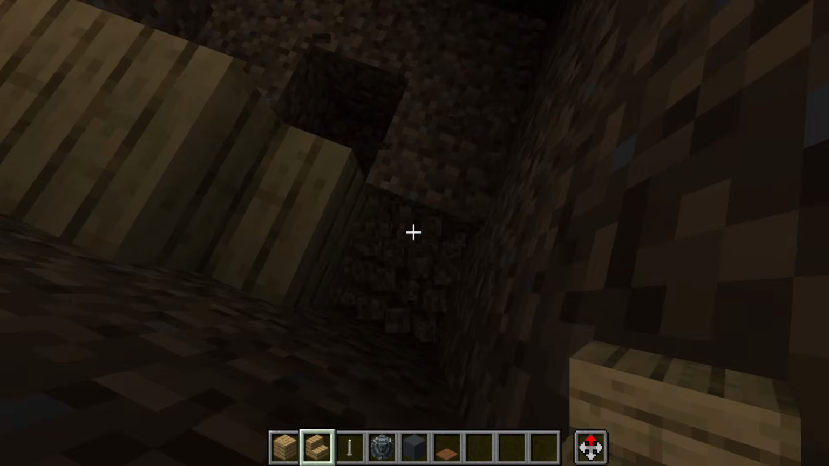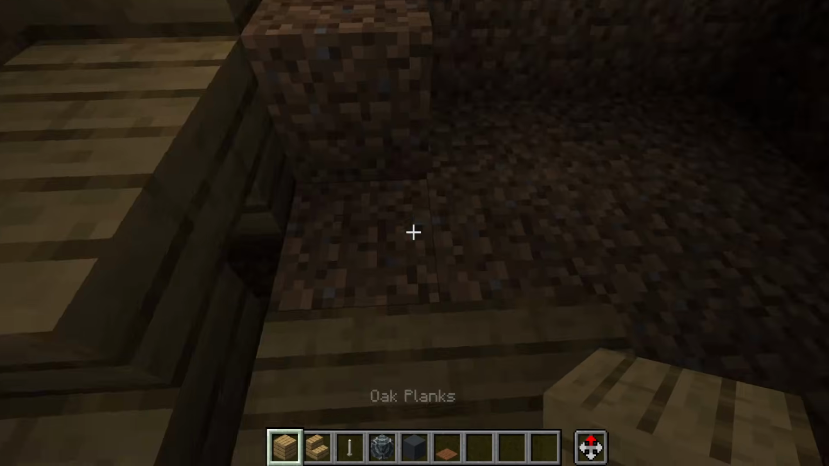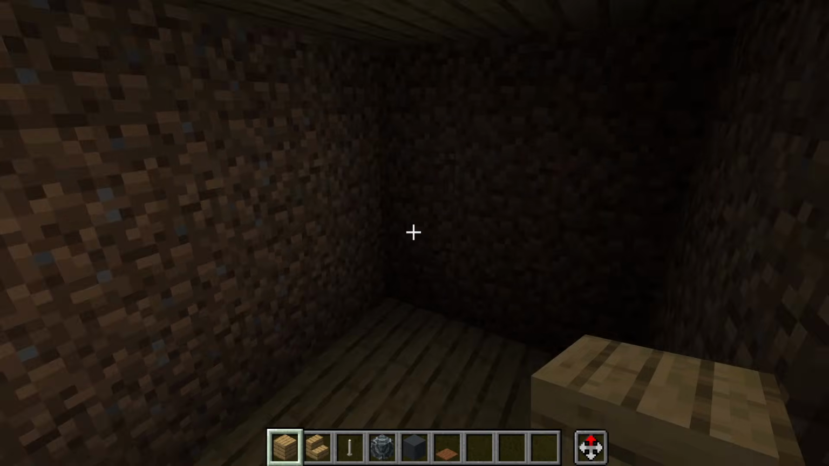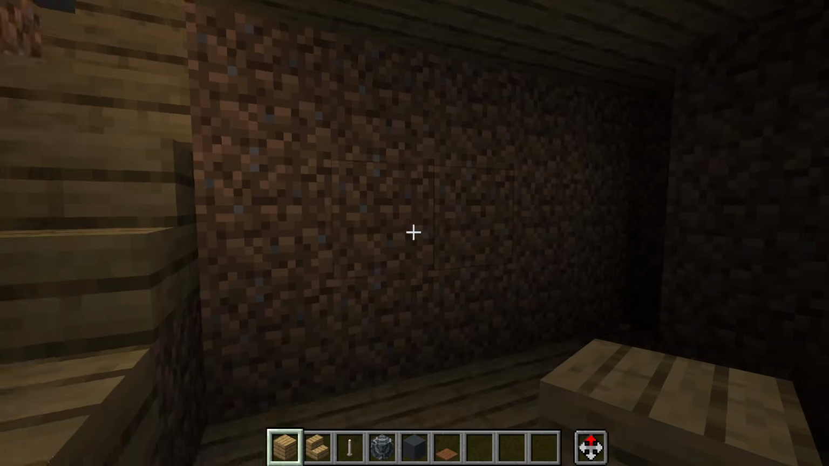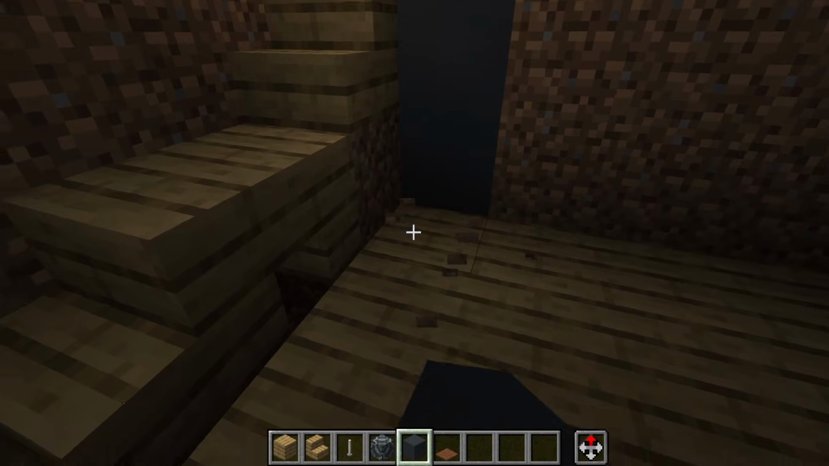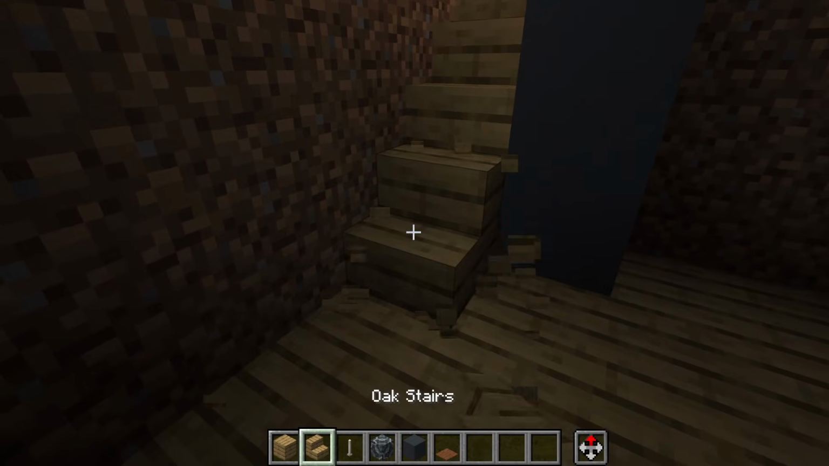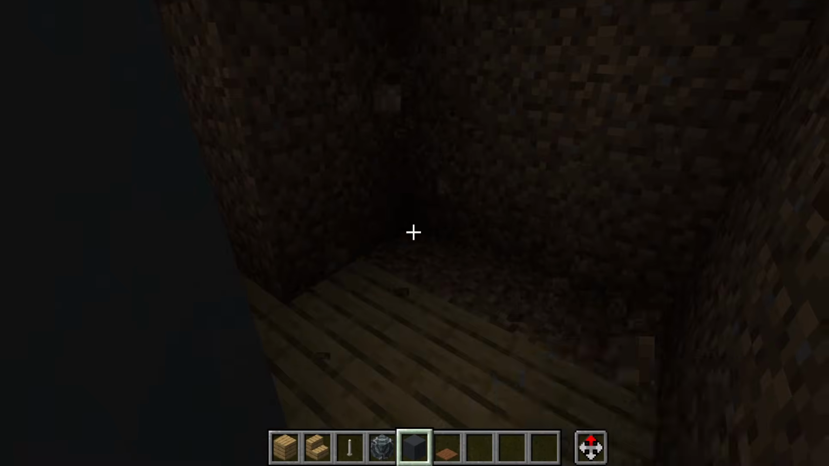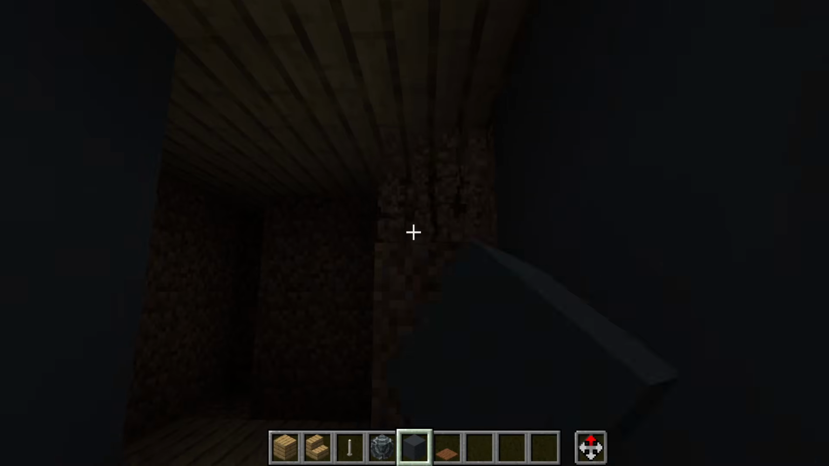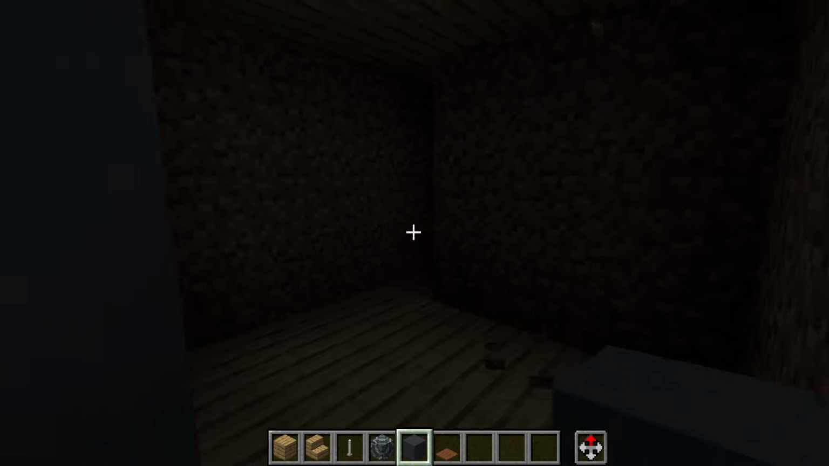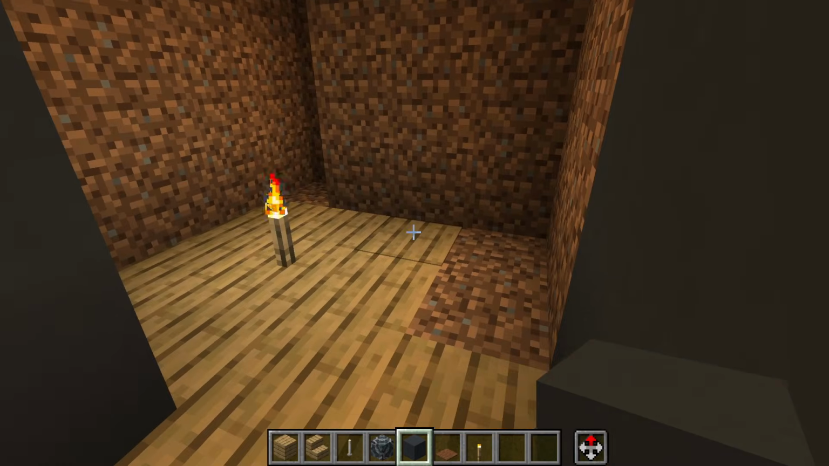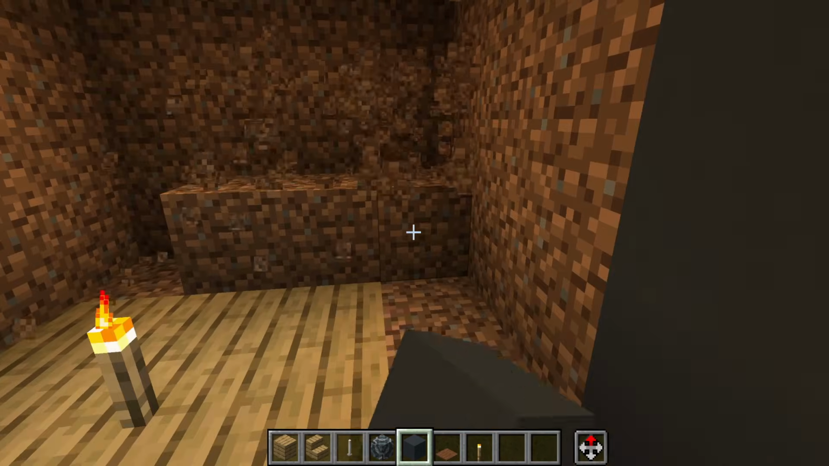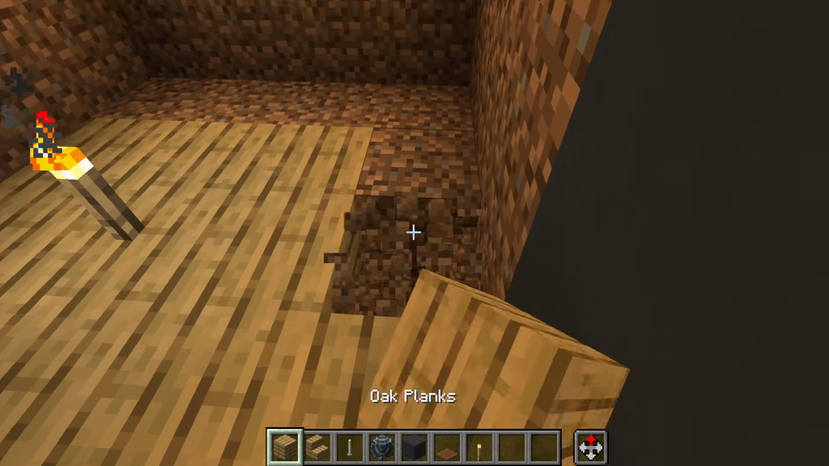So the goal is to be able to place oak planks for the floor down here and still have 1, 2, 3 rows of space to work with. So I'm just going to box in this staircase that we've created using grey concrete, and this wall here I will also make grey concrete as well. And the amount of space that we want to have, just throw a torch down here. So we want to have 4 rows of workspace going this way. So we'll use the floor for this. So 1, 2, 3, 4.